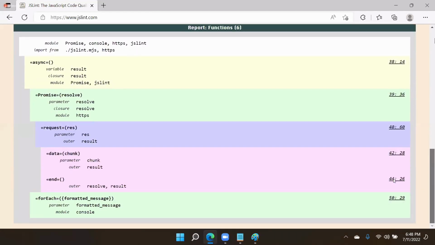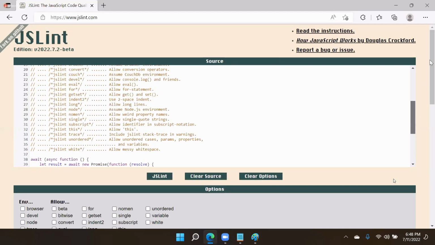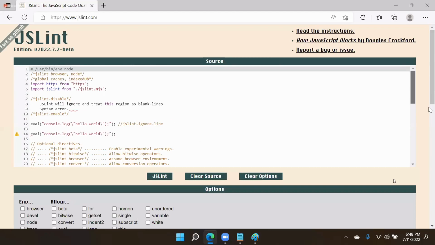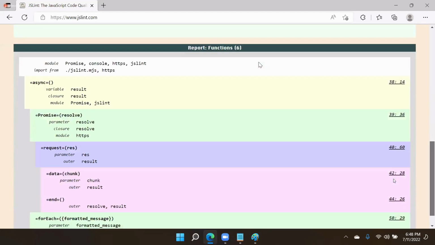So how to install this JSLint? Where is it? Instructions. Just a command will be there. Yeah, the JSLint command will be there. You can run that from the documentation.